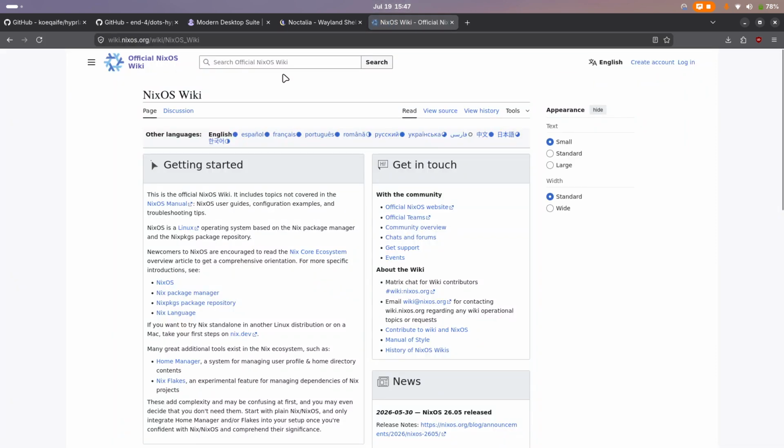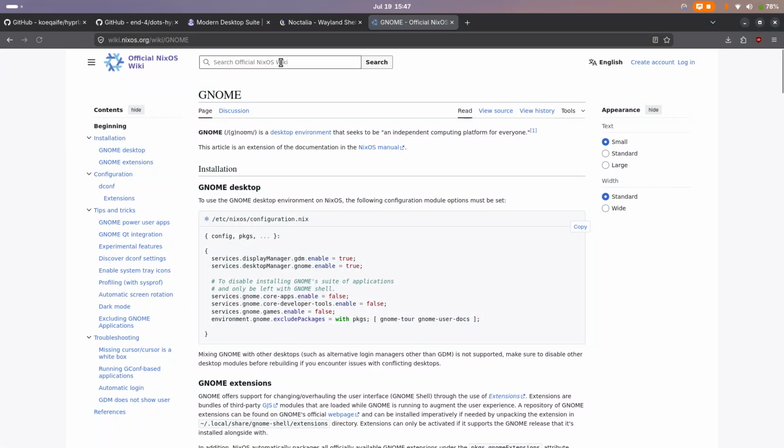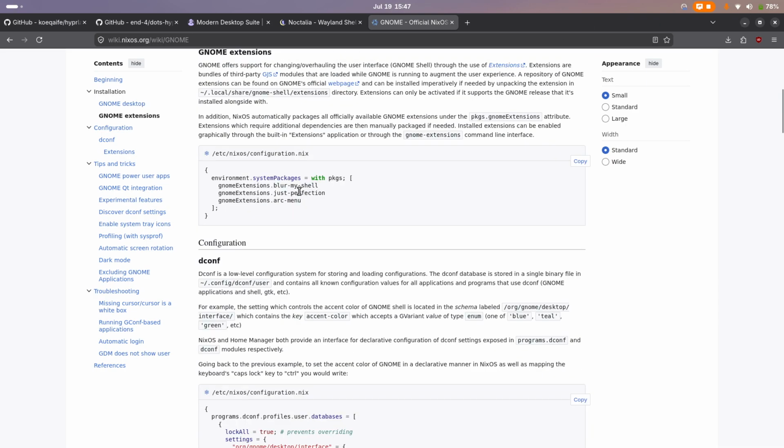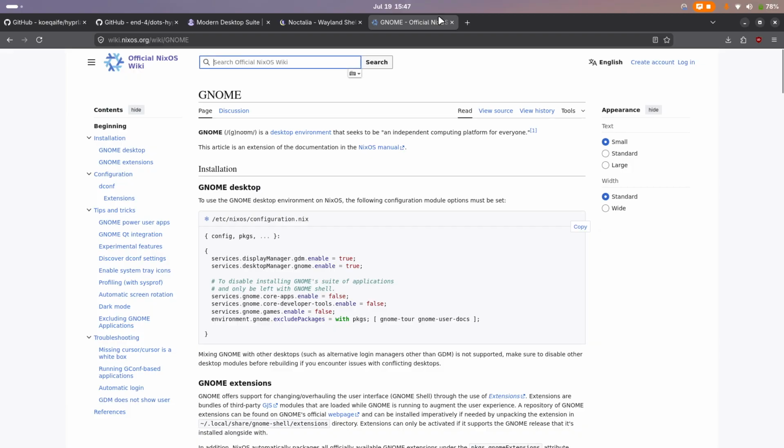Now, this is the official NixOS wiki. It has got so much information about every software. I think it can compete with ArchWiki, but ArchWiki is just legendary, too legendary for it to handle. So this is GNOME's official wiki page on the NixOS wiki website.